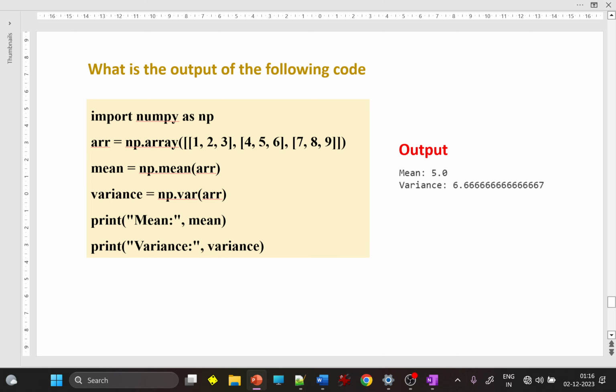Okay, now I want to discuss more about NumPy. We know the mean and variance. We know the mathematical concept of mean and variance, but all these things are manual, with a very big formula for mean and variance. But this program is very simple in NumPy.